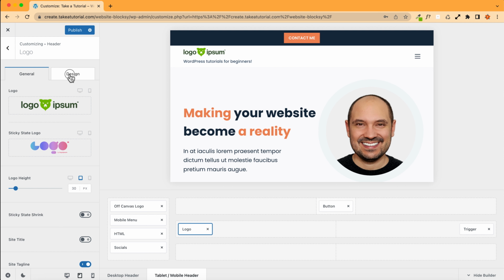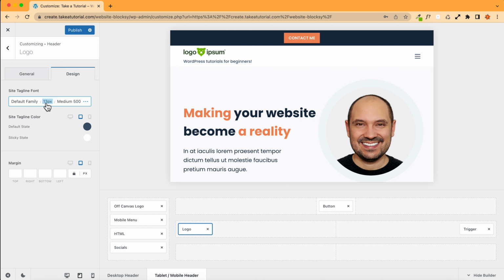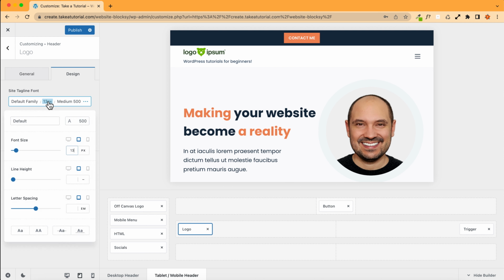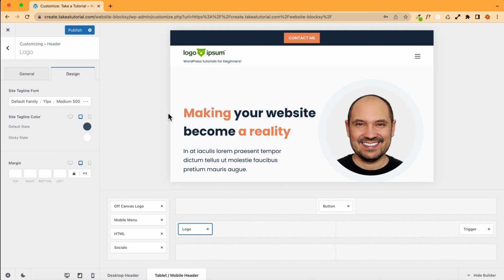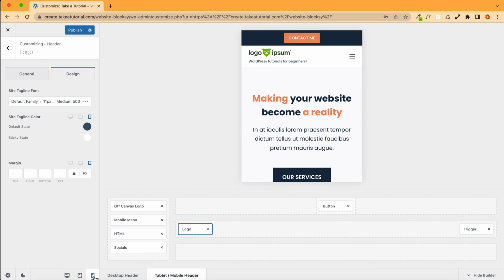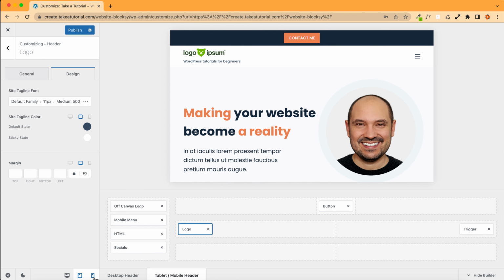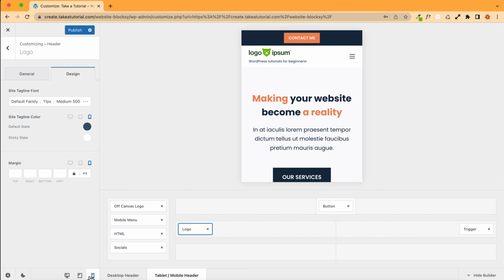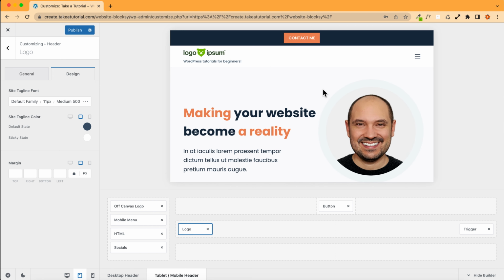mobile phone. Under the design tab, we can also go to the tagline font and make it smaller, for example, on 11. And we can also check that everything looks great. Okay, as you can see, sometimes if you want to switch and directly see how it's looking on mobile, you can do like this, and I think it's perfect also on mobile. And we can go on tablet mode now.